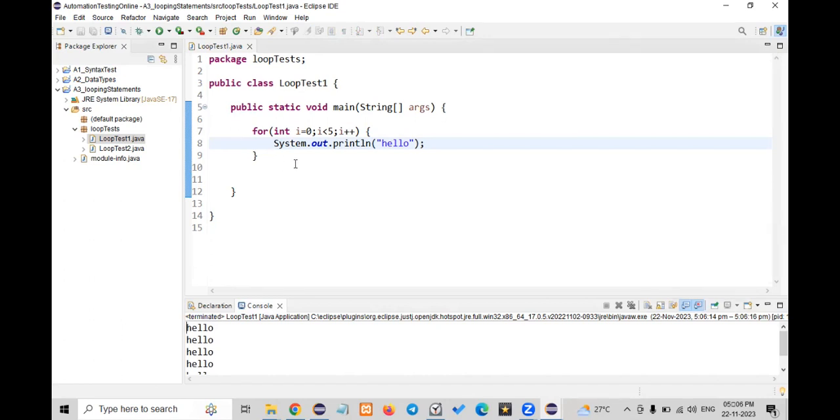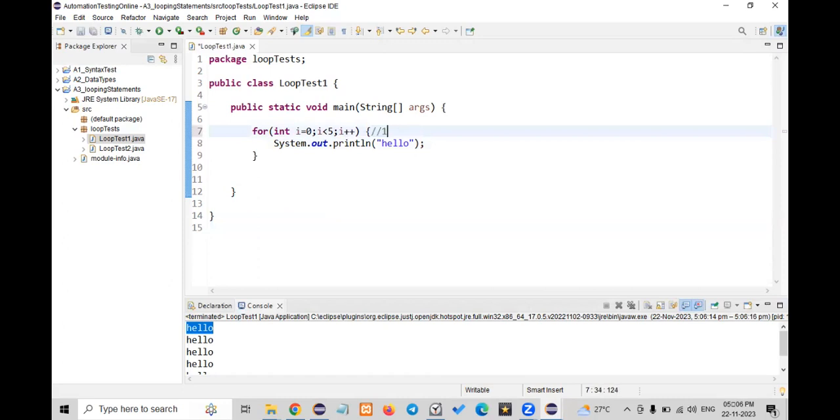So what has happened here? First, I have given the value i equals 0. So here it will check for the condition whether 0 is less than 5. Yes, 0 is less than 5. So first a hello is printed and then it is incremented. Now 0 becomes 1. 0 plus 1 is 1. So now i is equal to 1.